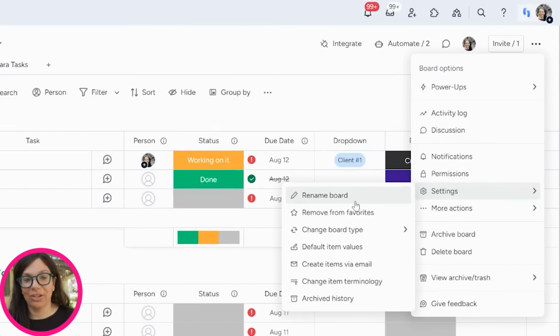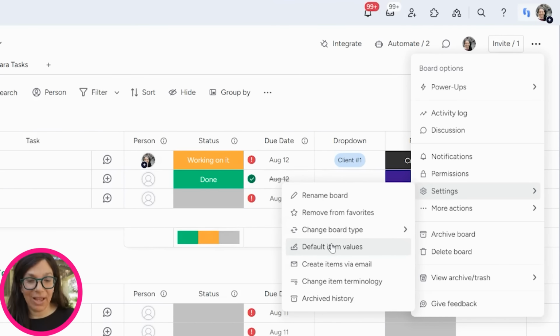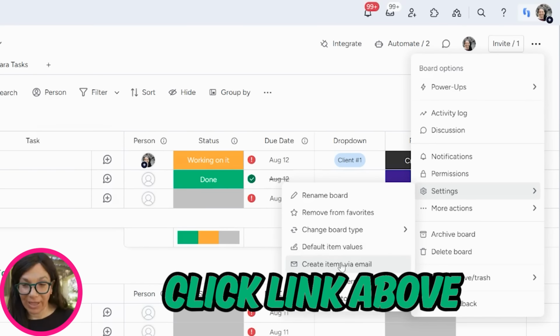And here there are other settings. I can rename board. I can remove it from favorites. I can change the board type. Remember, we spoke about those different board types. So I can change the board type. A default item value is a really cool feature where I can set the item to be exactly what I want when an item is created. There's a link to a video above. I can create items by email.